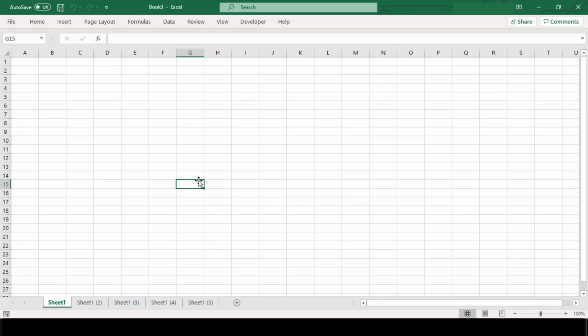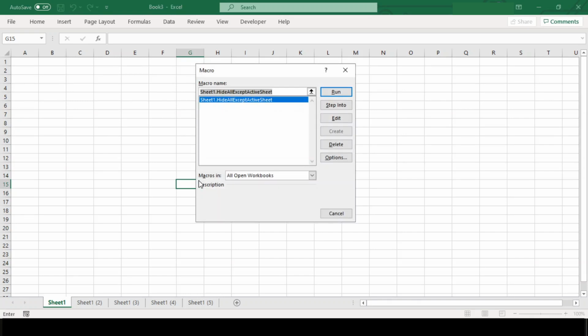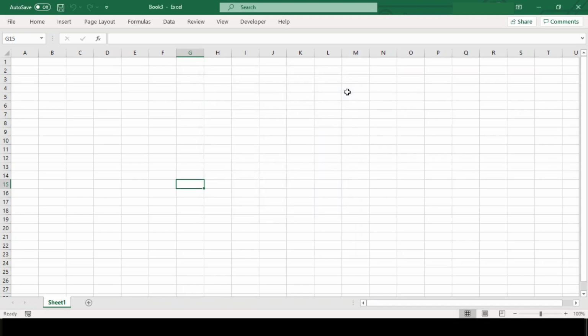So to run our code, we will press Alt F8. This will open the macro dialog box. As you can see our custom macro name here, we will just click on this and hit run. You can see here below all our worksheets are hidden except Sheet 1 which was active.